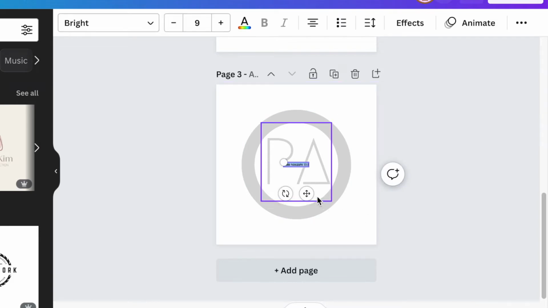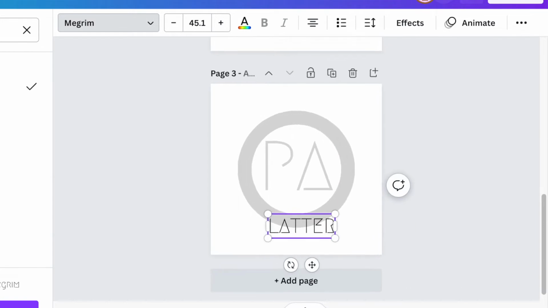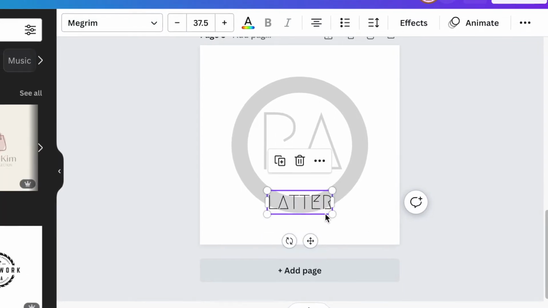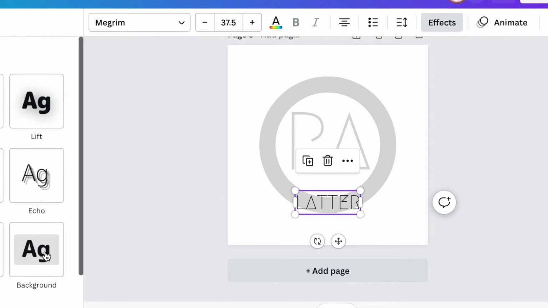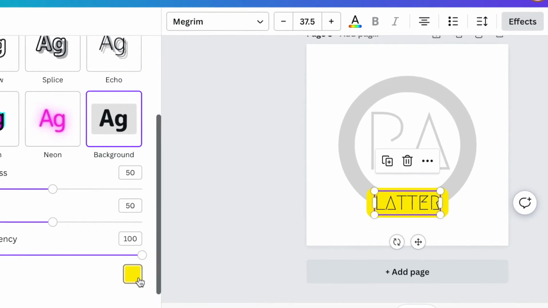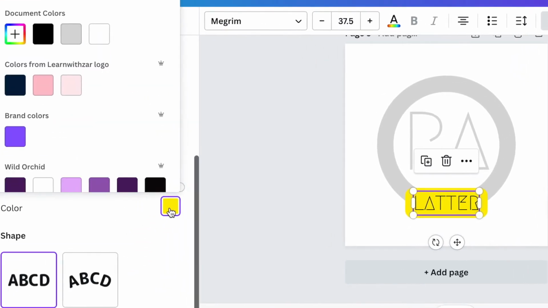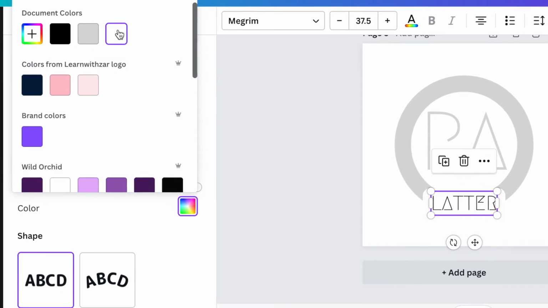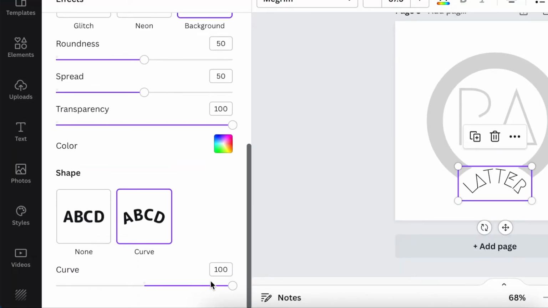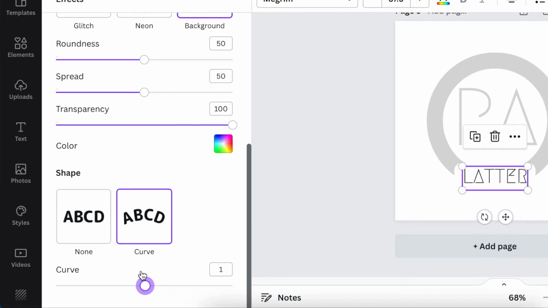So you're gonna press T for text. What we want to do with this one is have the Lata curve on the name just below the big logo. So we're gonna go to effects and we're gonna use our background effect for this one, and it automatically makes the background yellow. So you're gonna scroll down and change the color to white, and then scroll down and go to curve, and when you get to curve, you're gonna curve it the other way around so that it curves on our logo like that.